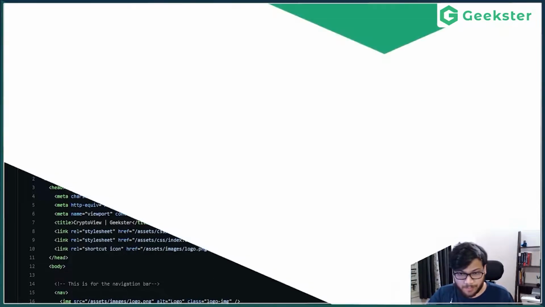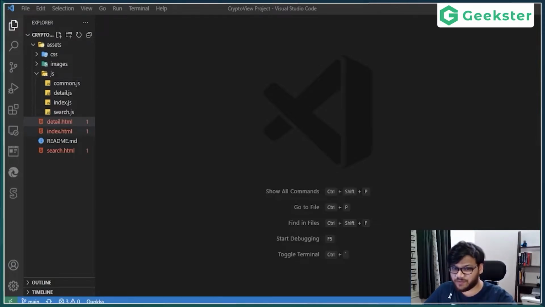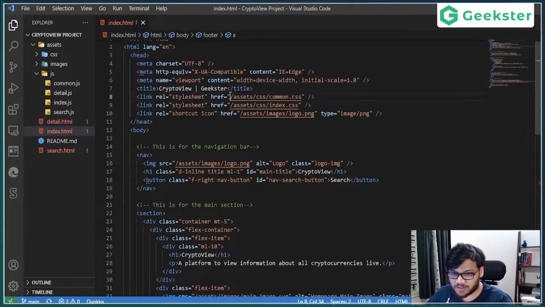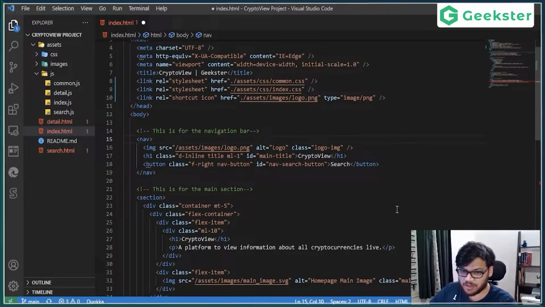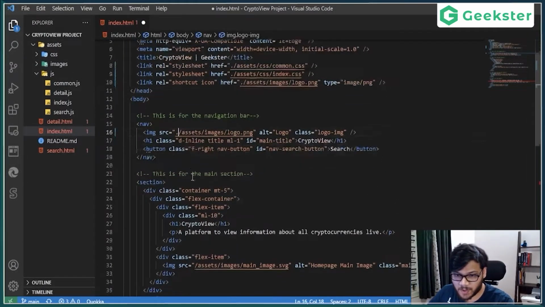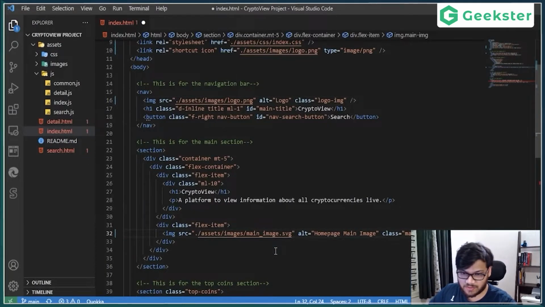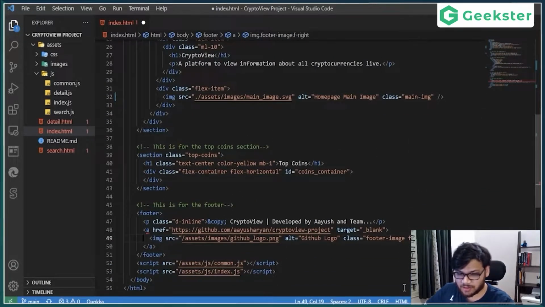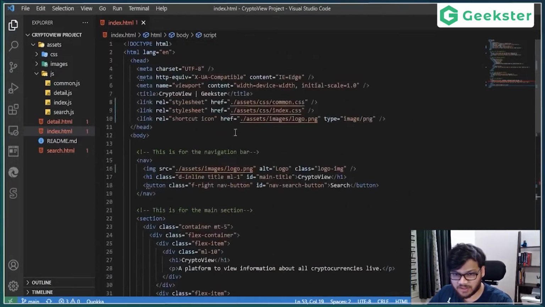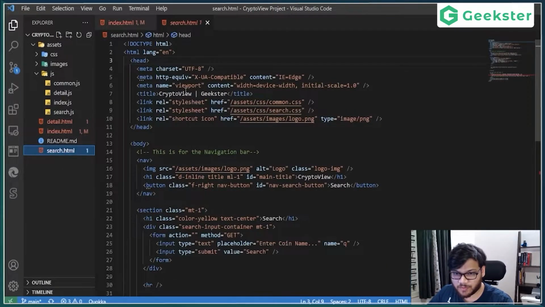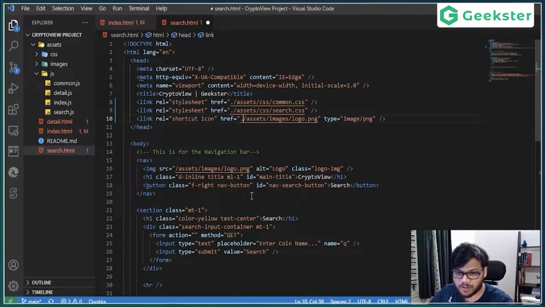I'll go back to my code and change pretty much everywhere I have used a slash into a dot slash. Here goes a dot slash, here goes a dot slash, here in the logo goes a dot slash, in the SVG, in the GitHub image in the footer, in the JavaScript files, and index is done. What about the search page? Same thing again, a dot slash here, here, here and there, everywhere a dot slash.